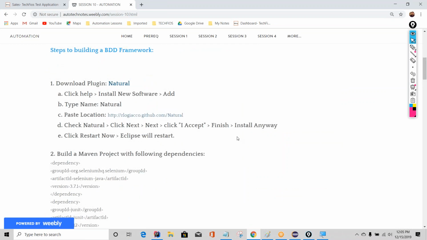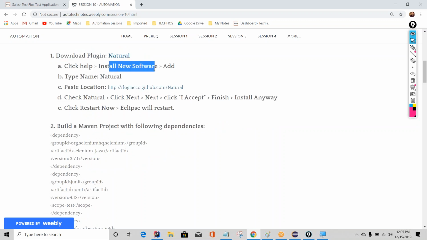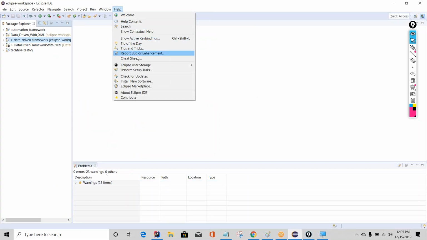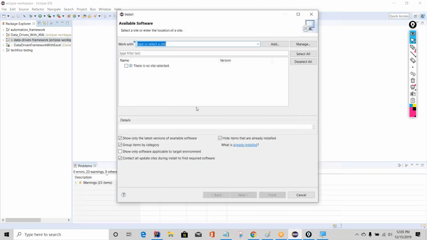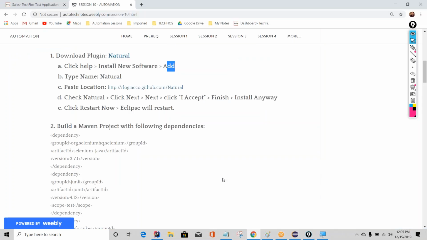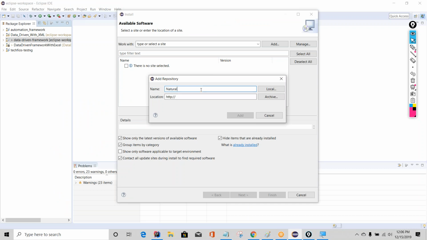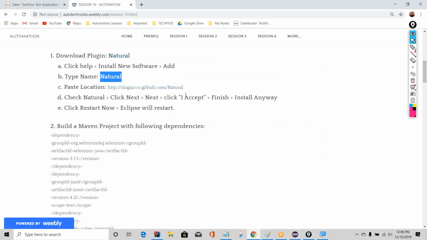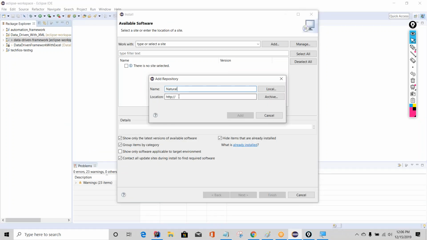And I'm going to follow this so you can see if you have to do it at home. Download the plugin called Natural. Go to Help, Install New Software, and Add. So I go here, Help, Install New Software, and click on Add, and it gives me this. In here, I would copy and paste this, Natural, and the URL is right here. Take that, paste it in here.